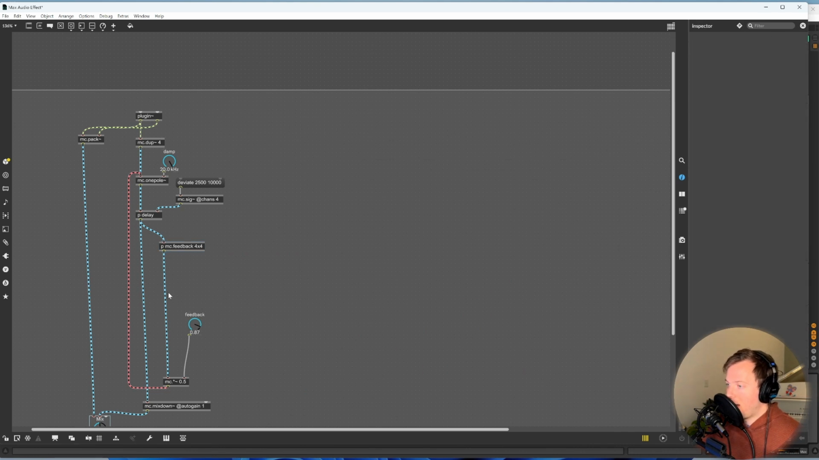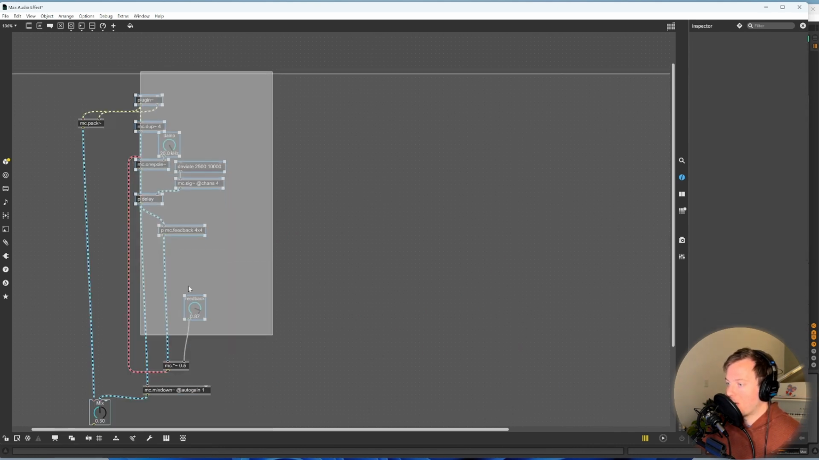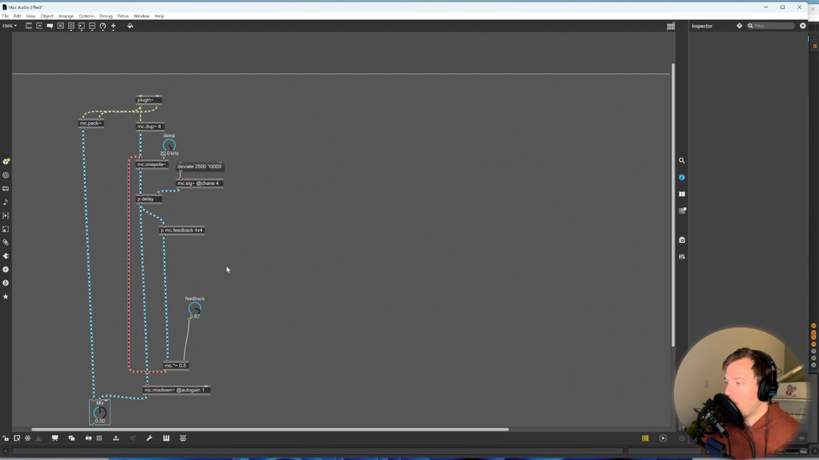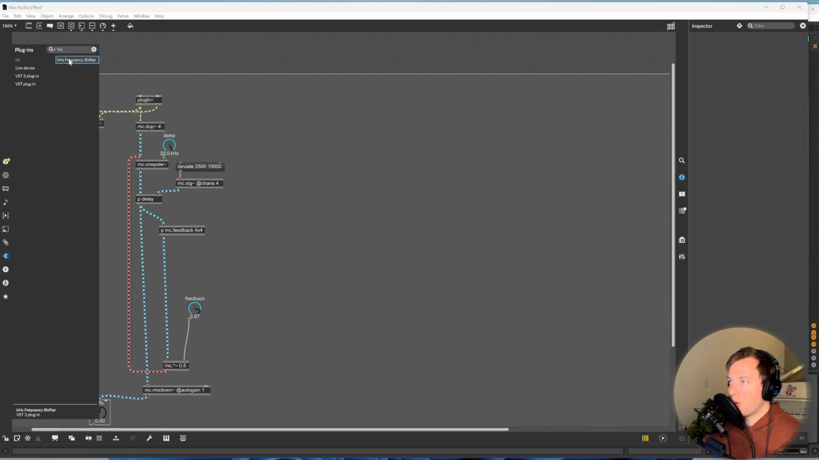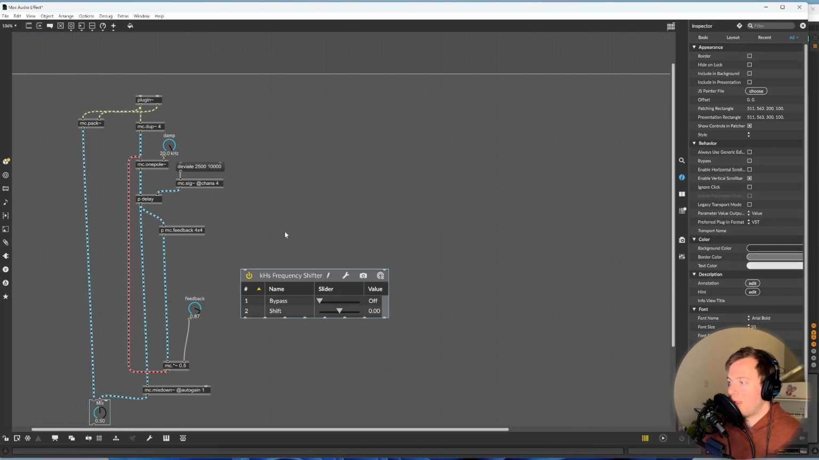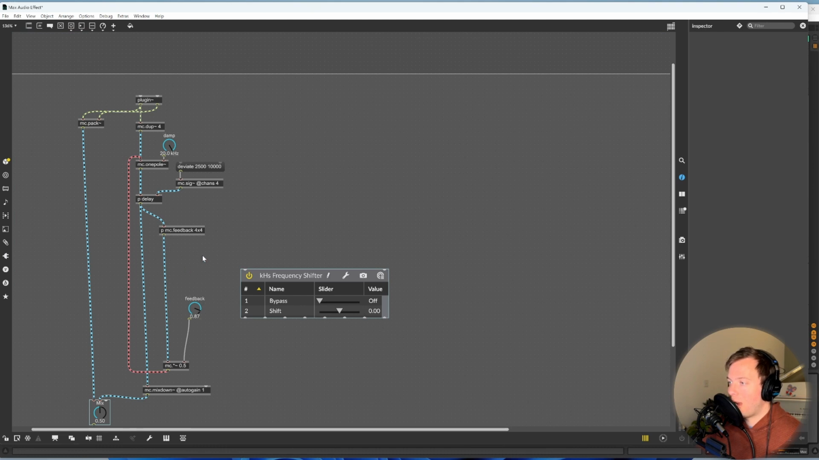So I think a fun thing we could do to hack this is, since we built this from scratch, we can actually play with this feedback path. And you can actually drop third-party plugins into here. So for example, I'm trying to think of something really weird, like frequency shifting. What would that do in the feedback path?